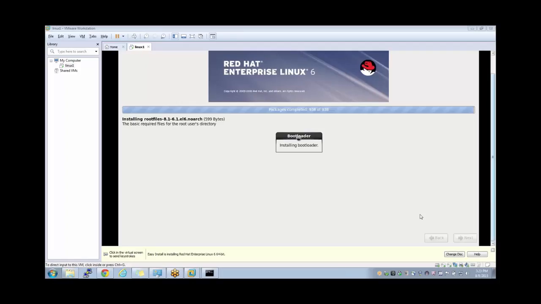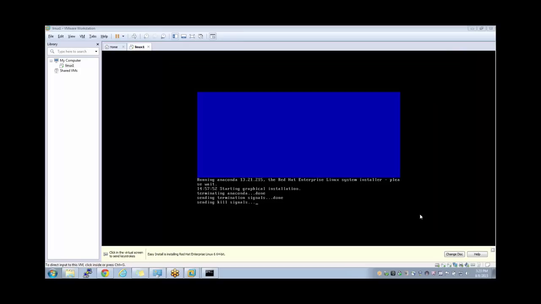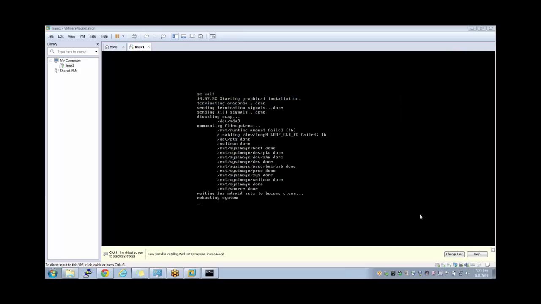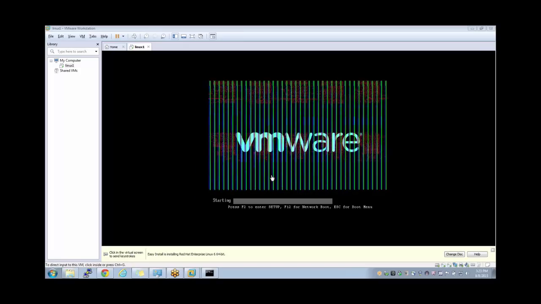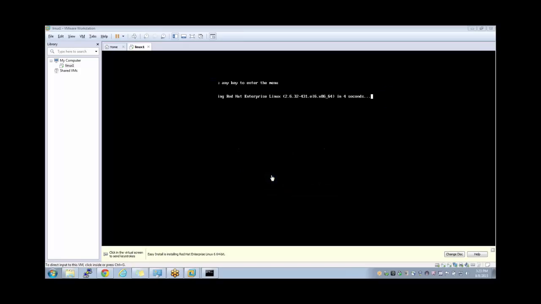It has just started post installation steps. It is installing the bootloader. Once those post installation steps complete, it is rebooting the system. Please note that it is not rebooting your Windows box or Windows operating system. All this reboot is happening within this virtual machine. And under the VM, you have created a Linux virtual machine called Linux 1. So all this is happening inside that virtual machine only.